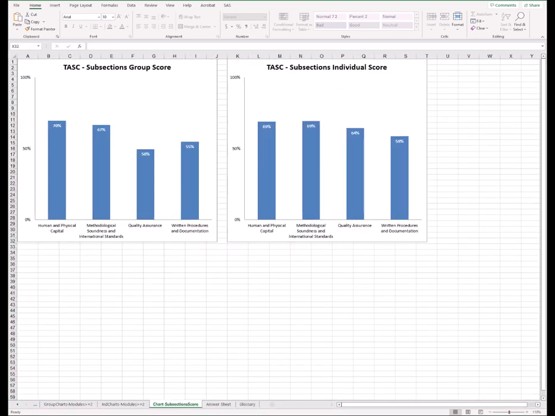And the final tab is the subsection scores for the operational modules. So this is overall operations of the NSO. This is their human and physical capacity across operations, their percentage in terms of methodological soundness and international standards, quality assurance, and written procedures and documentation. So here is the group and here's the individual.